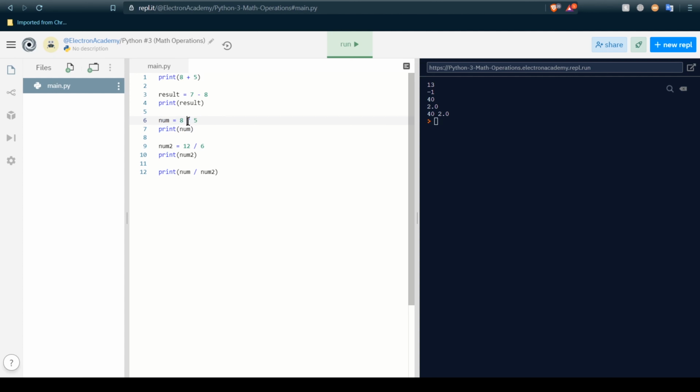Num1 has the value of 8 multiplied by 5, which is 40. Num2 has the value of 12 divided by 6, which is 2. So 40 is num1, and 2 is num2, right? Now, when we put these two into the print function and we divide them, what we're basically doing is num1, aka 40, divided by num2, aka 2. So it's the same thing as just doing 40 divided by 2, except you're doing it with variables. That's basically the only difference here, right?